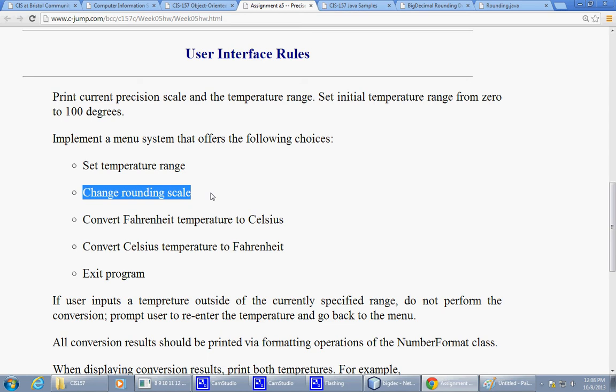And then, so if someone chooses to change the rounding scale, then they can input it, and your program remembers it. Then you can convert Fahrenheit to Celsius and vice versa, and you can also exit the program. And so I'm asking you to actually keep them in the menu, so that they make a choice, they do something what they want, and you print the menu again. So we continuously loop until they choose to exit the program.